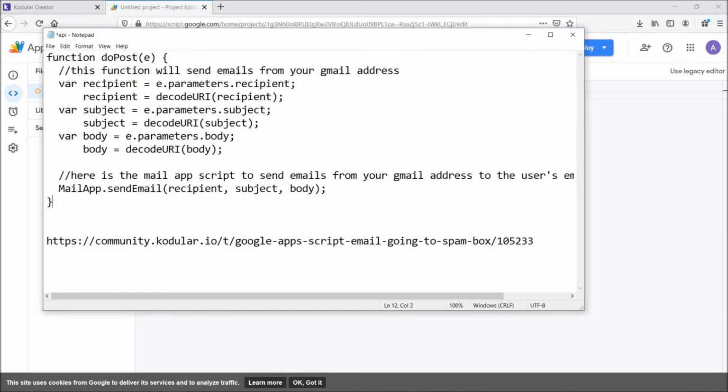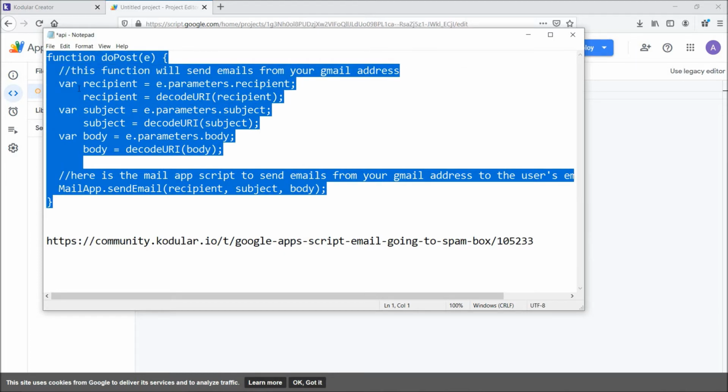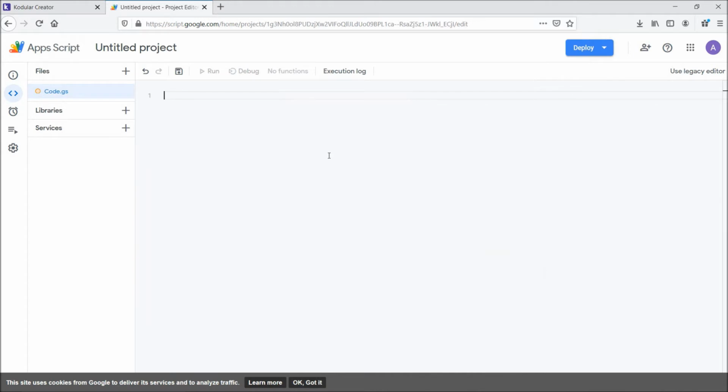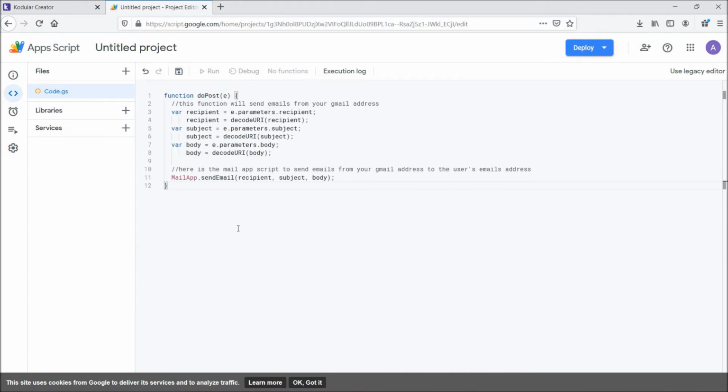This is a function, guys, and this is the recipient email address, and we need to take the recipient email address from here, and this is the subject of the email, and this is the body of the email, and this is the function for sending email. So this is the script, guys. I'm just copy pasting this script here. I'll give this script in the description below, so you can download it from the description.